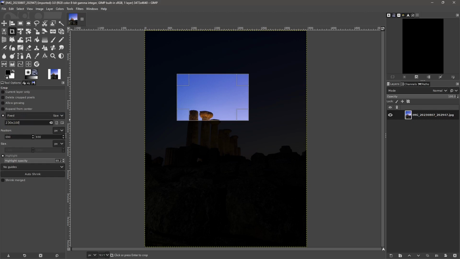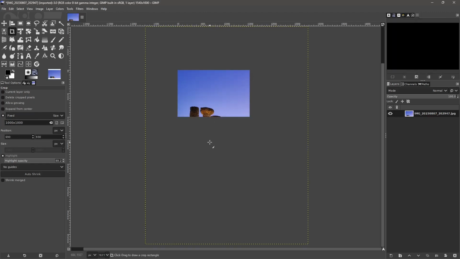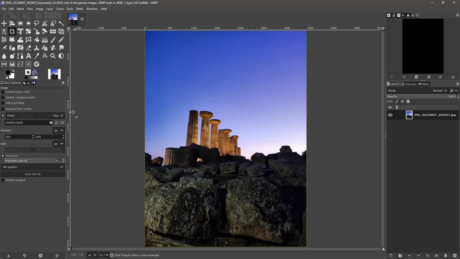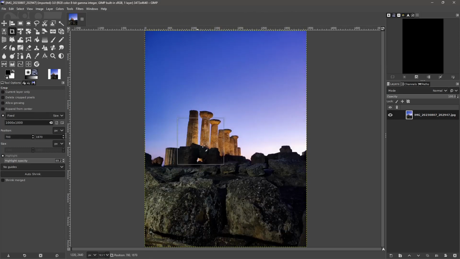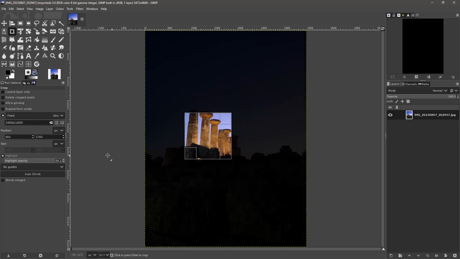Or I can just define a precise size. So let's do like 1000 times 1000. So I'm just going to go back, click and drag. You can see now I can only work with this square because this is now fixed and it's 1000 times 1000. So it's a really precise measure, and I can move around. I cannot scale it. I cannot do anything else.